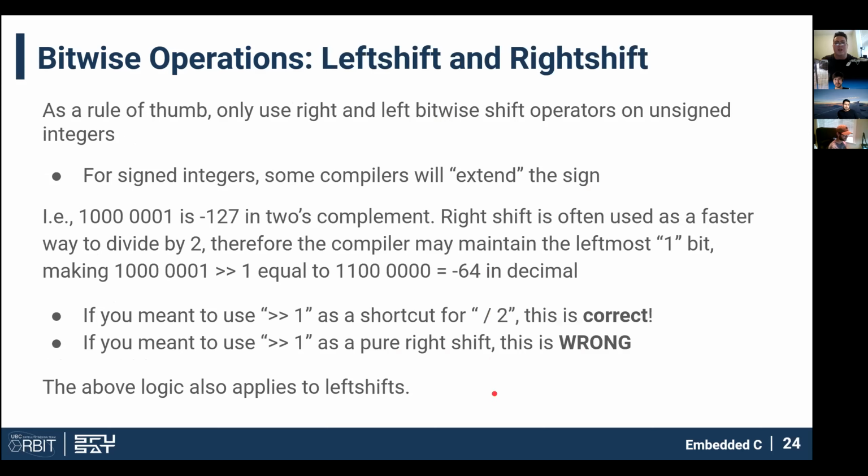Okay, and here's what I was talking about with left shifts and right shifts. As a rule of thumb, only use these bitwise shift operators on integers and data types that are unsigned. Because on a signed integer, the implementations can be different. The worst part about it is different compilers can implement these differently. So you could get unexpected results.